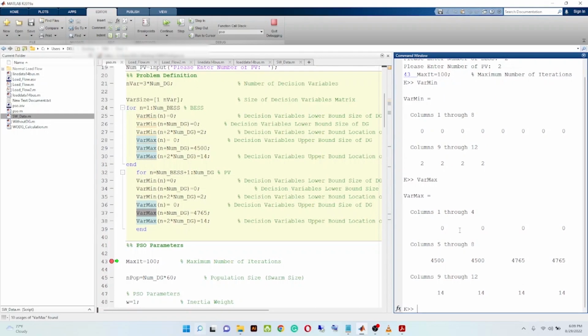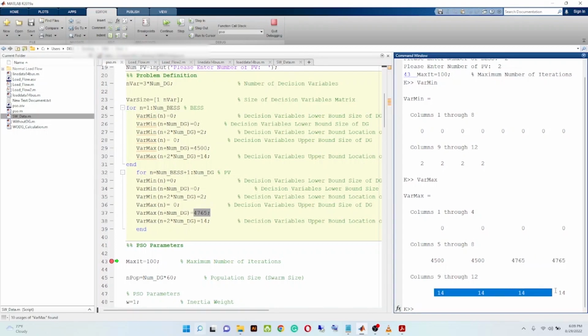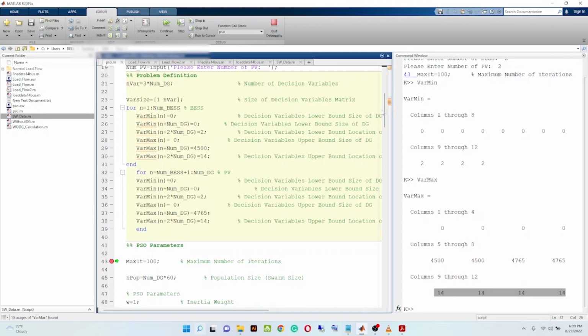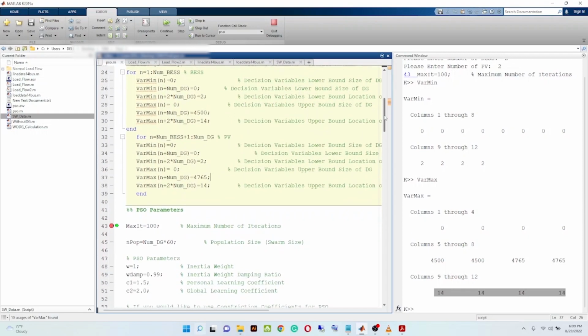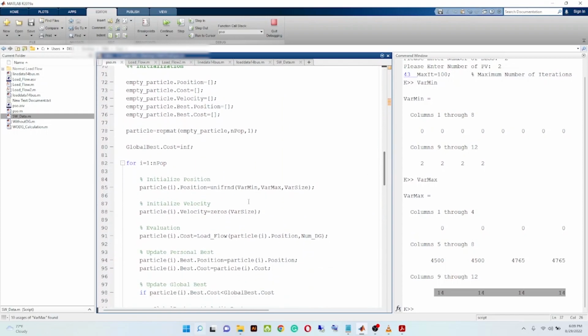Okay, so here you can see that this is the real power, as we have to choose reactive power injection. Initially all are zeros, and then we have 4500 as the battery storage system maximum power, and then 4765, that is the PV maximum power. This is the maximum possible location for our battery energy storage system or PVs. And then let me move into this time and click OK.